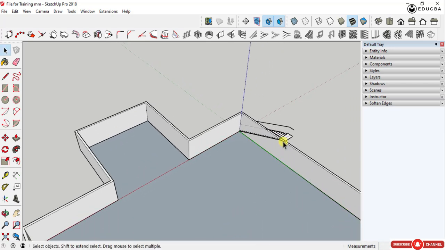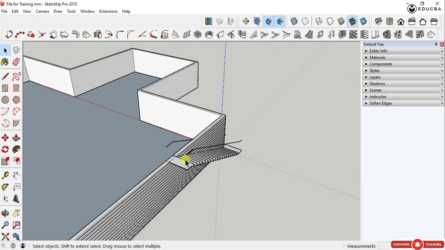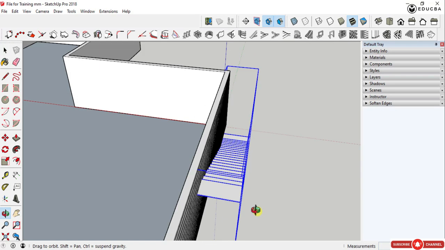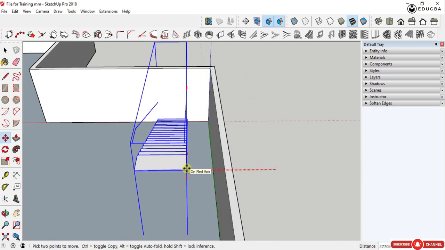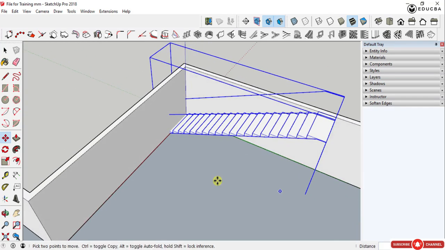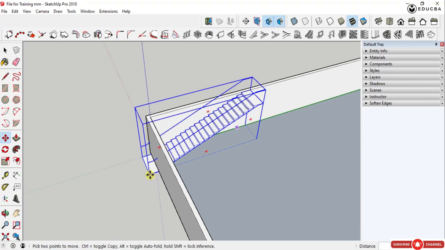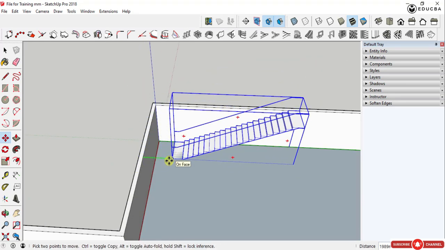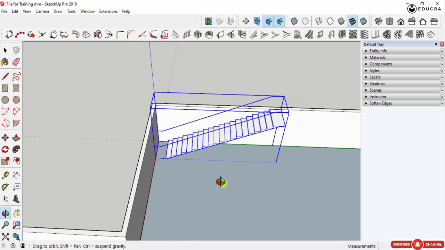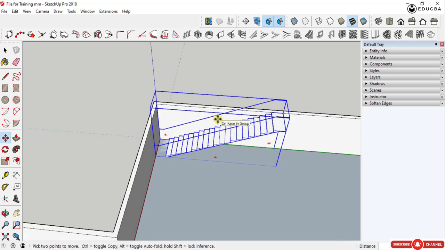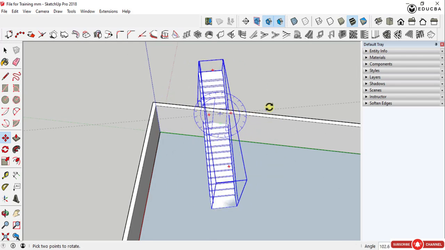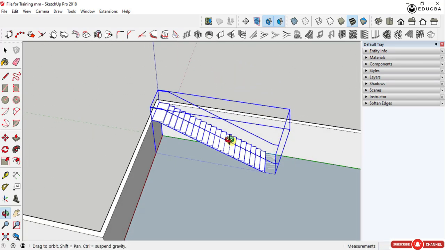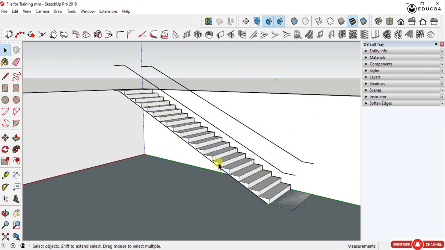The moment I click, you will see there is a staircase created, and I will move it on the red axis with the shift that I press, and here I'm going to push it on the green axis. If I want to rotate it, I'll pick the point, make it 180 degrees, so this thing aligns. You can see a perfect staircase is created.